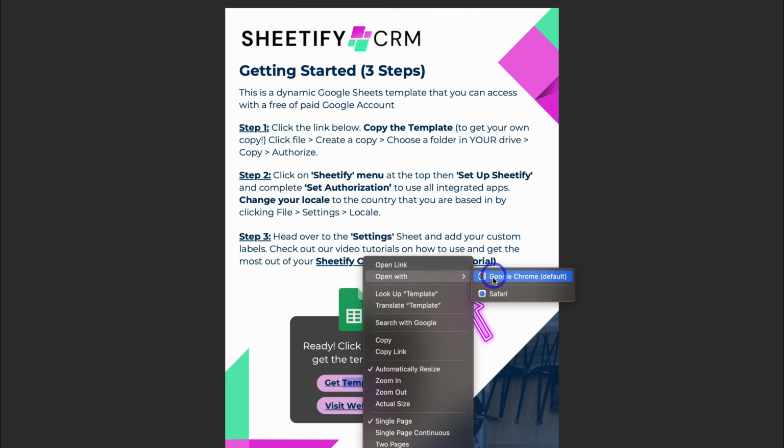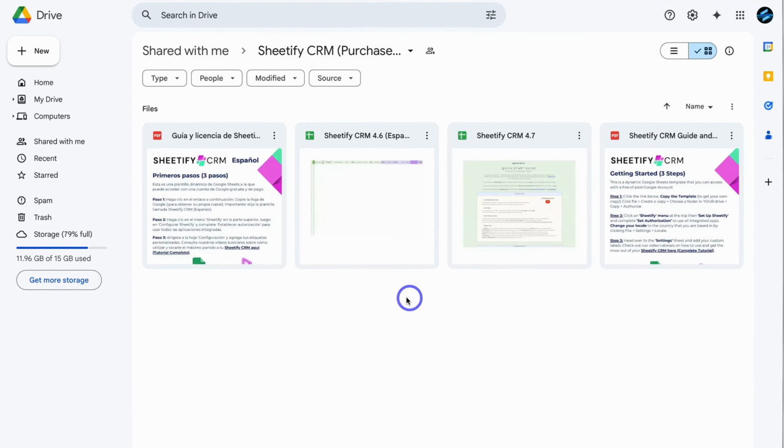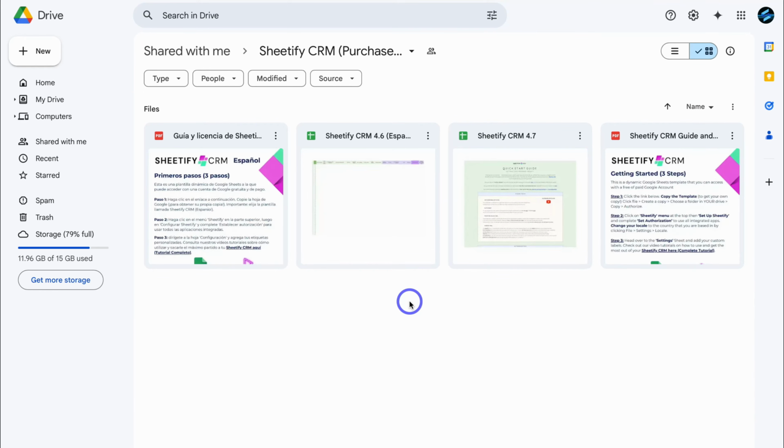Okay, once you've opened up this instruction guide, simply navigate over to Get Template, simply right-click, Open With, and choose the browser you want to open Sheetify CRM with. That's going to take you to this shared folder inside your Google Drive. Then navigate up to Sheetify CRM 4.7. If you're interested in the Spanish version, you can go ahead and open up the Spanish version.